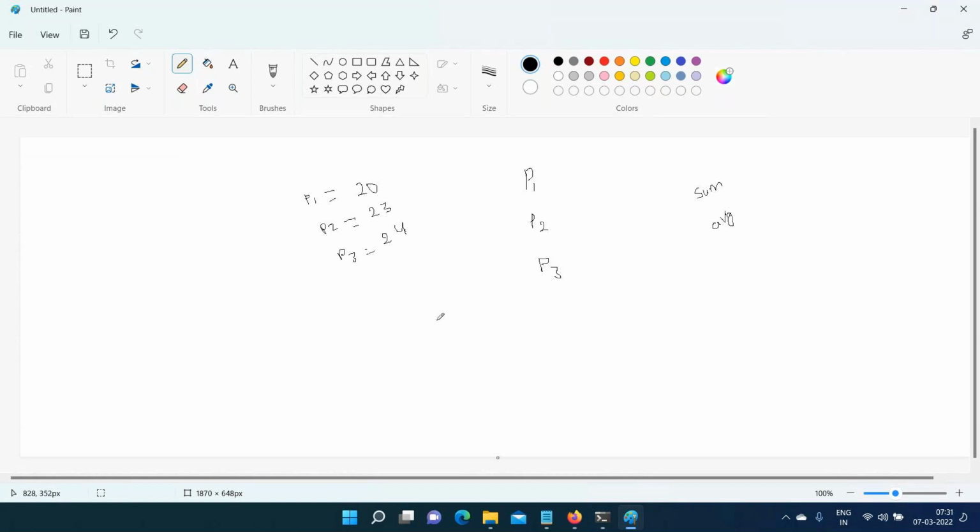Now what do I need to find? I need to find the sum. You will say P1 plus P2 plus P3. When you're writing on paper, you will say 20 plus 23 plus 24. So these are the values you are going to sum up, and this summation value you are going to store in this variable. Then you need to find the average.